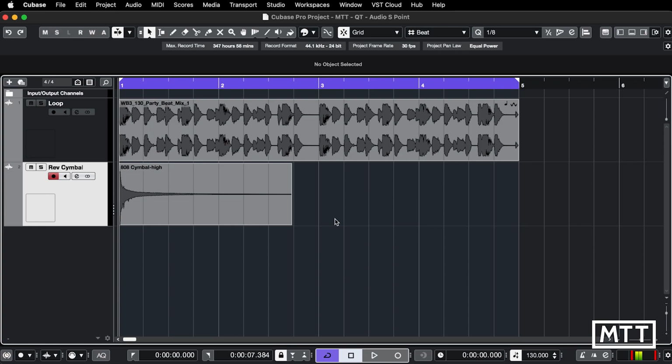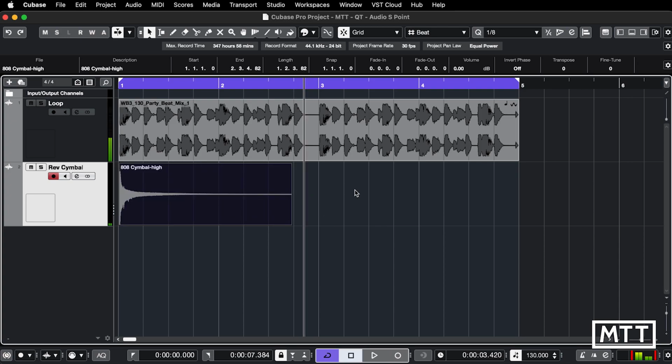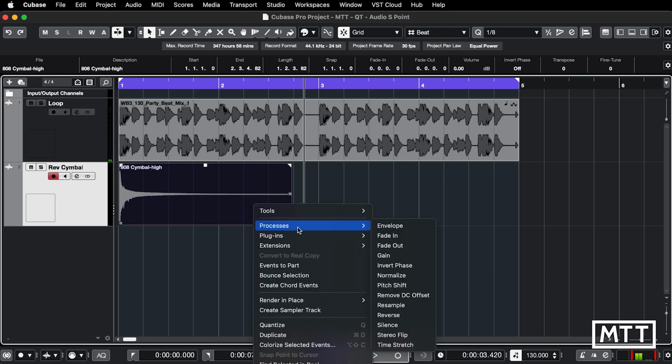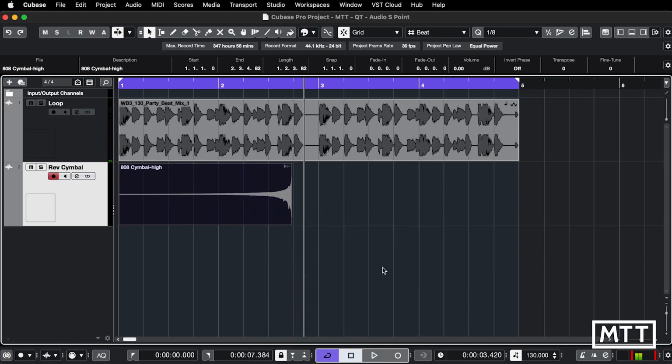So here I've got a fairly piecemeal example. I've just got a loop. And what I want is to reverse this cymbal and have it leading up to bar three. So this is a fairly common thing to have to do. So first thing, obviously, is we need to reverse this.